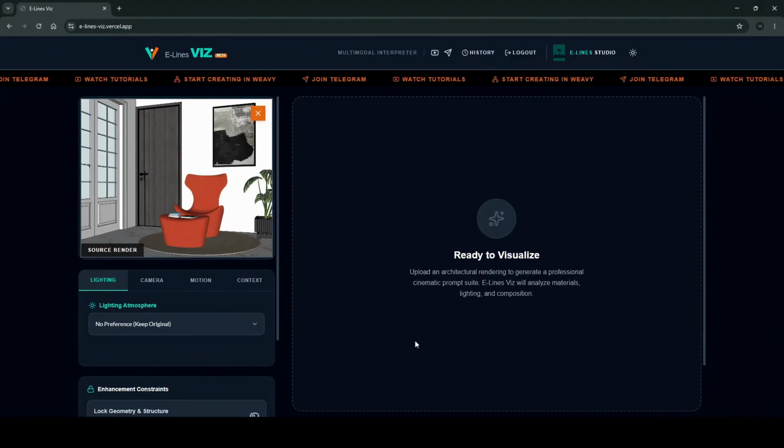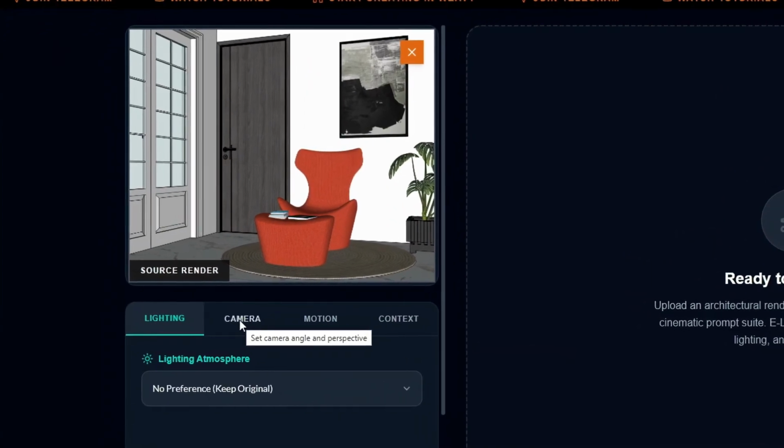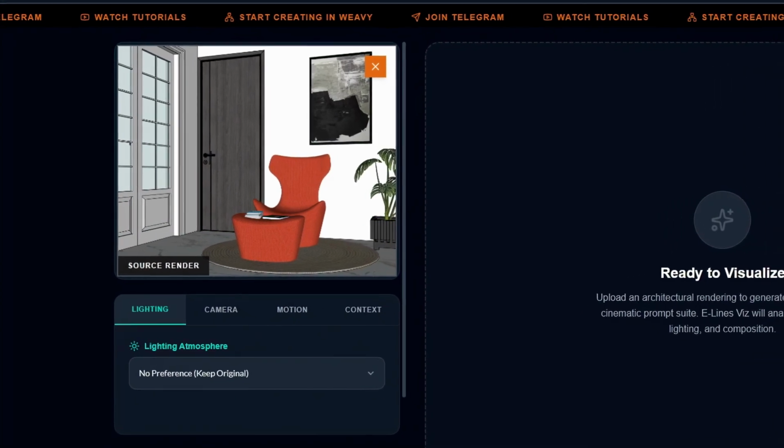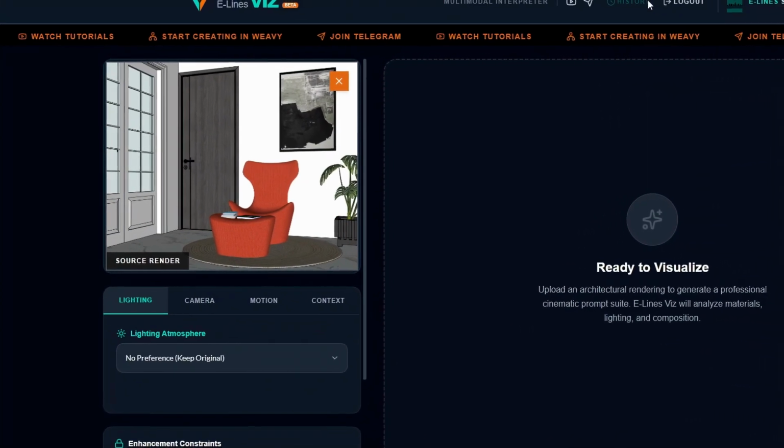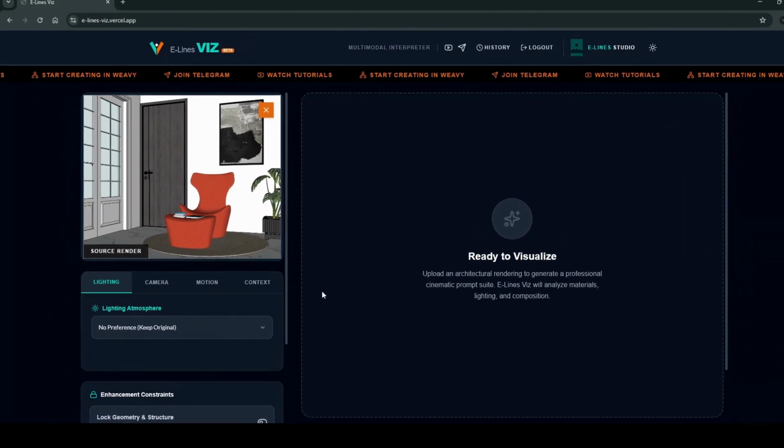Before we generate anything, let's take a second to talk about how the configuration works, because this is where your creative direction really lives. You'll notice these small tooltip icons scattered throughout the interface. These aren't just decorative. Hover over any title or icon and you'll get a plain English explanation of exactly what that setting does. So if you're ever unsure about something, the answer is always one hover away.